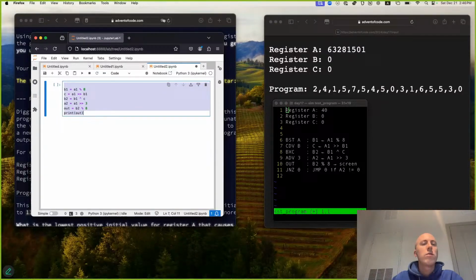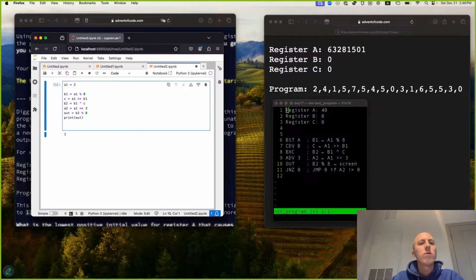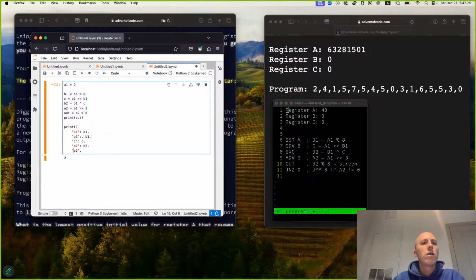Let's just do this for one value, let's say A1 is equal to 2. And so we print out, and maybe we could also print all these values. So we print A1, B1, C, B2, and A2. Maybe we can do them as a dictionary instead. So A1, B1, C, B2, A2.